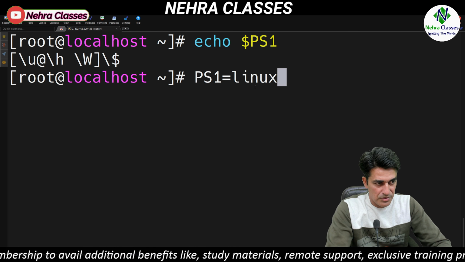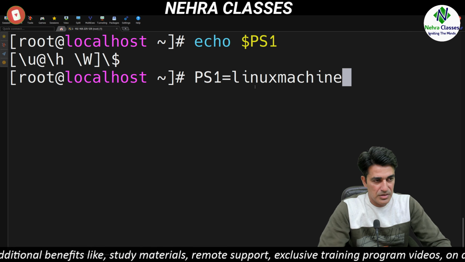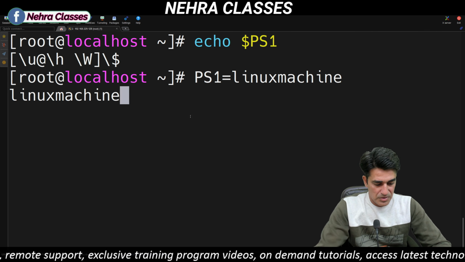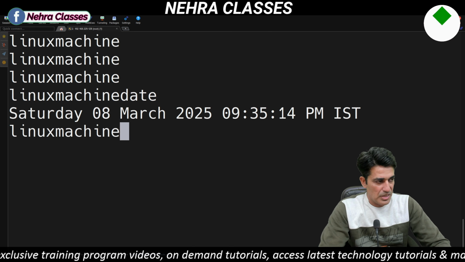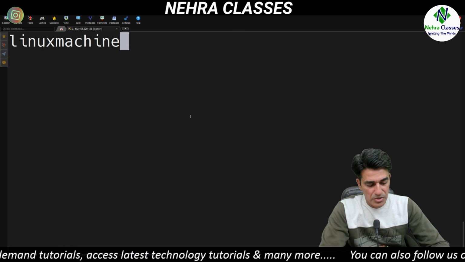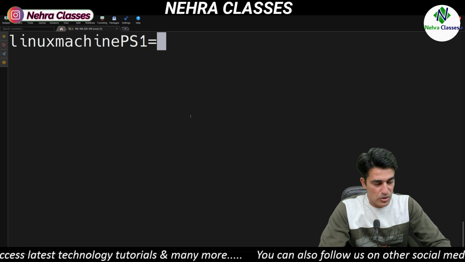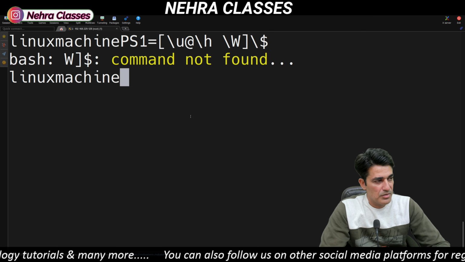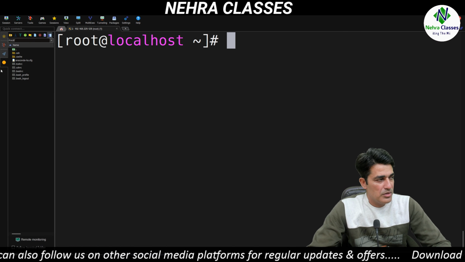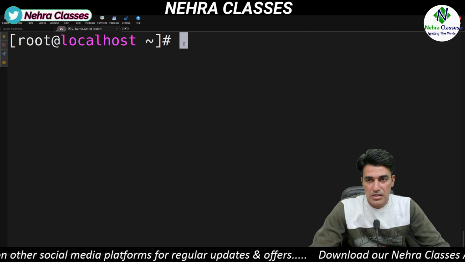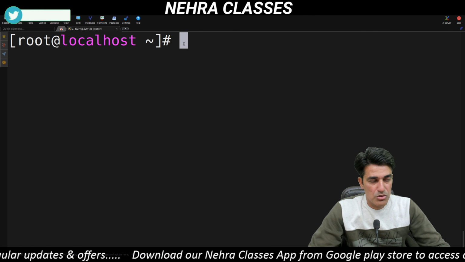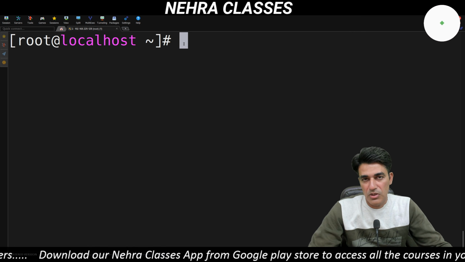Let me write here Linux machine. So I change the shell prompt. Look at this. I can execute the commands, but the shell prompt is changed now. So in order to reset the shell prompt, what do we have to do? We have to again change the value of the shell prompt variable. Or we can simply log out and log in back. Because this variable is present in a file which gets executed when we log in to the machine. So that file will actually reset the value of the PS1 variable.